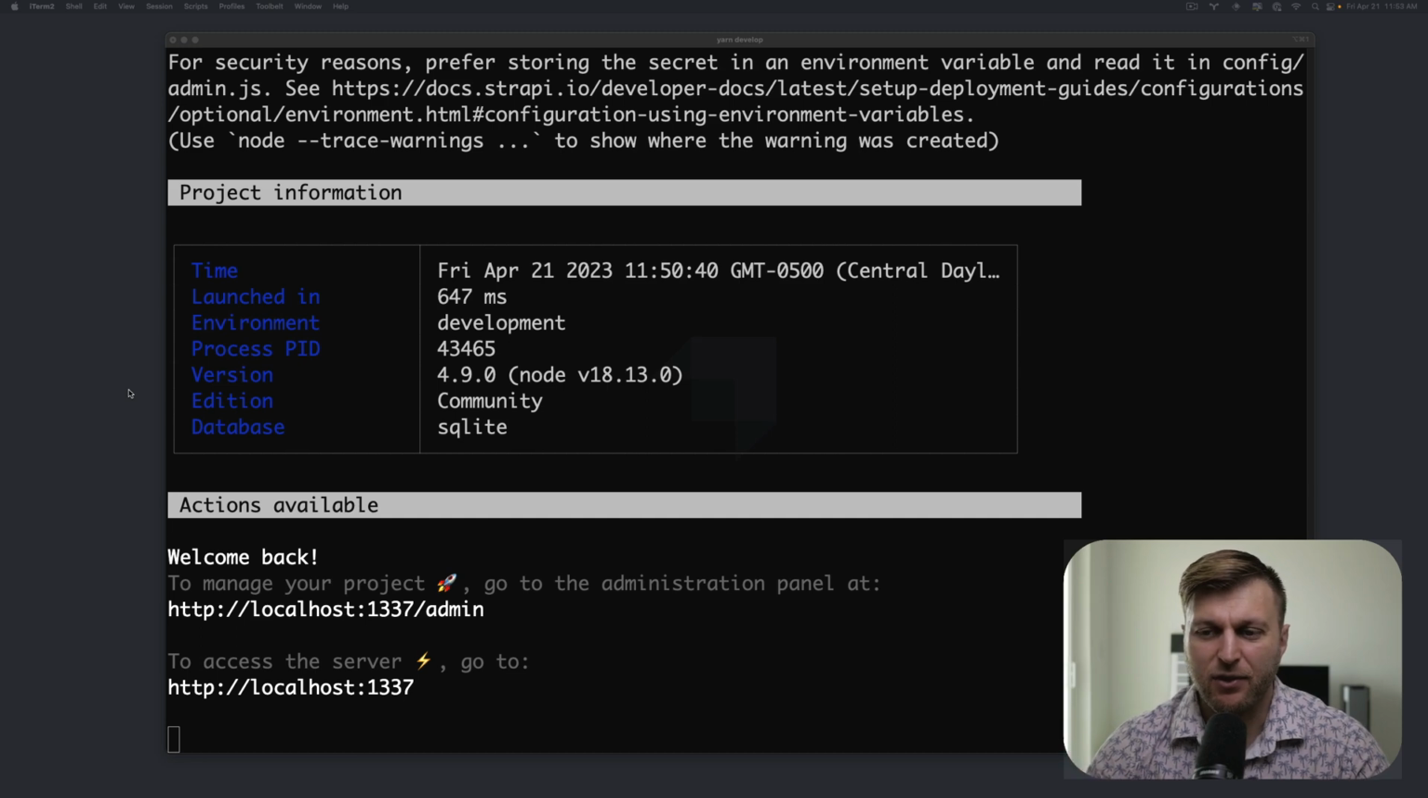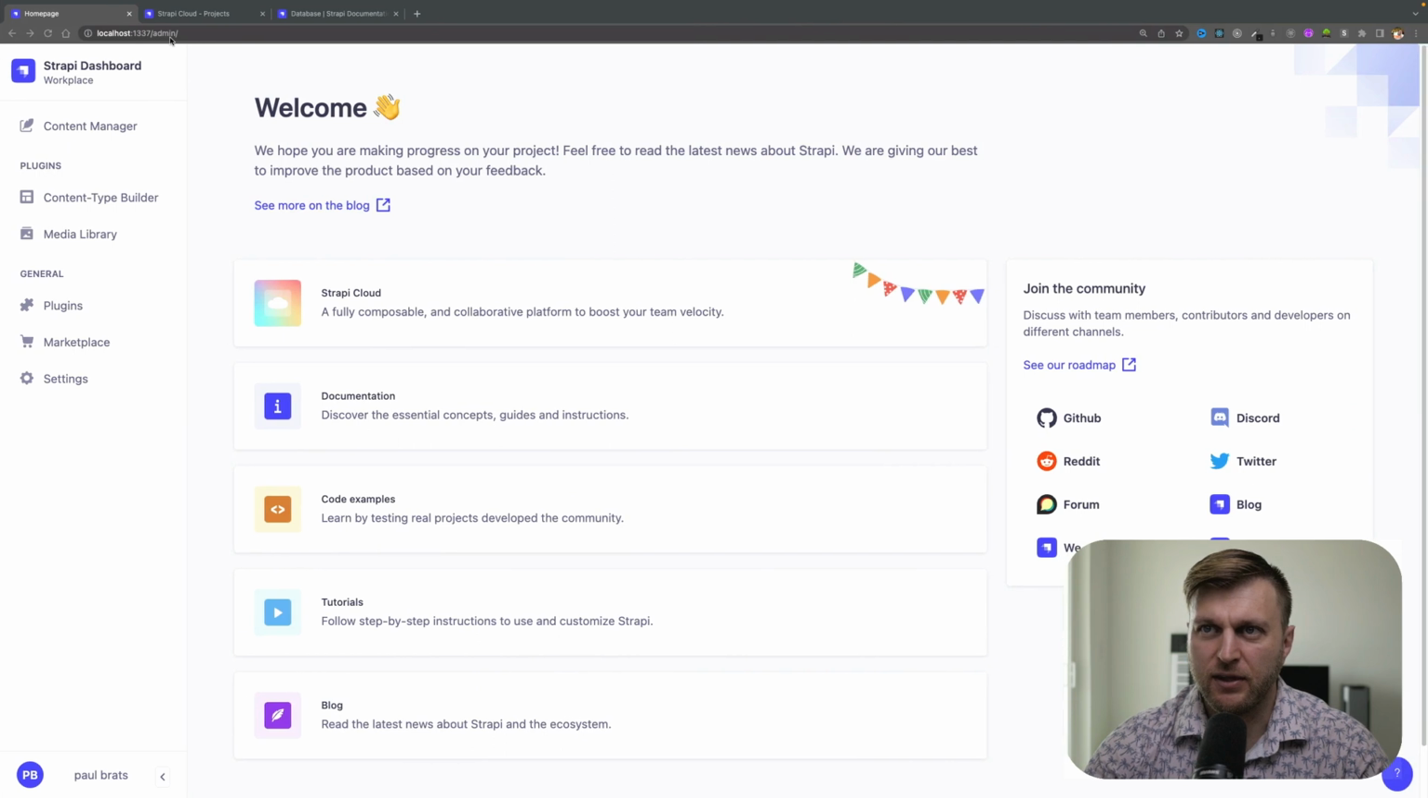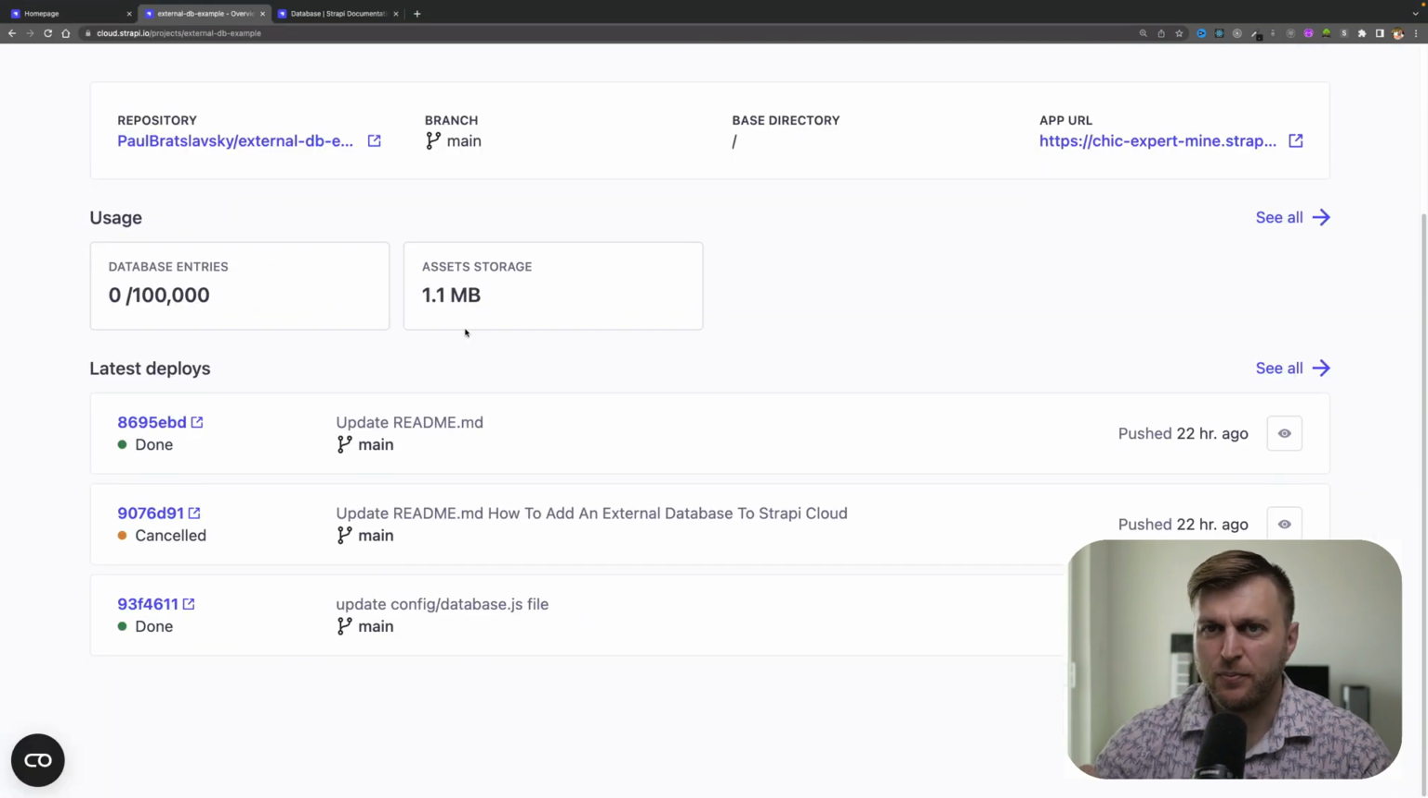As we mentioned in prerequisites, you need to have a local project running. Here I'm running version 4.9.0 locally. That's using the SQLite default database. I also have this project deployed to the cloud. And here I'm using the default Postgres database that's automatically set up for you when you create your Strapi project.